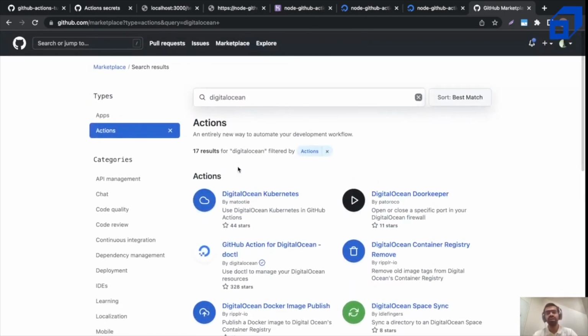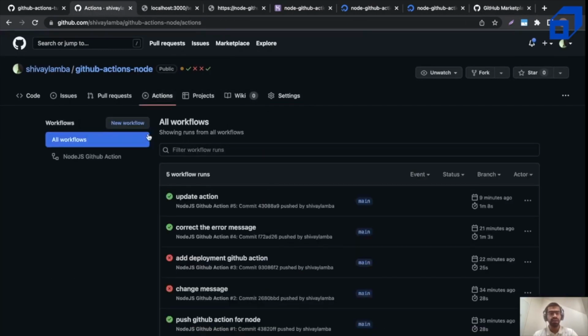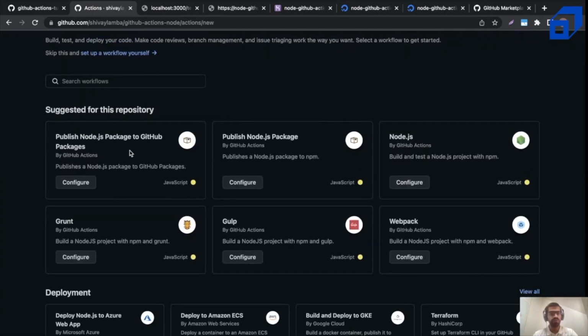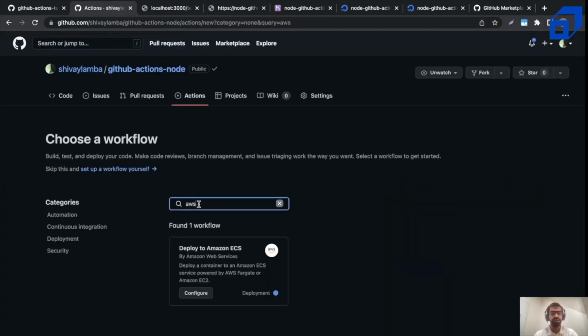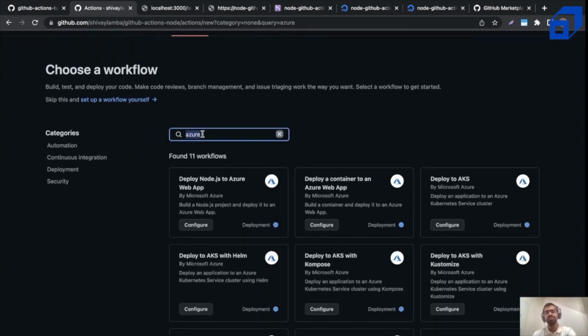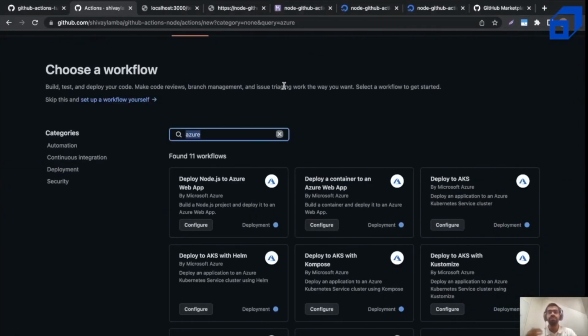Similarly, if we go to our Actions tab and you want to create a new workflow, you can see you can publish a Node.js package to GitHub Packages. You can find ones for AWS, for GCP, and Azure. So you'll find different types of deployment workflows, which you can use based on the deployment service that you use. In this case, we showed an example using Heroku, but you can also do it for DigitalOcean or any other platform.